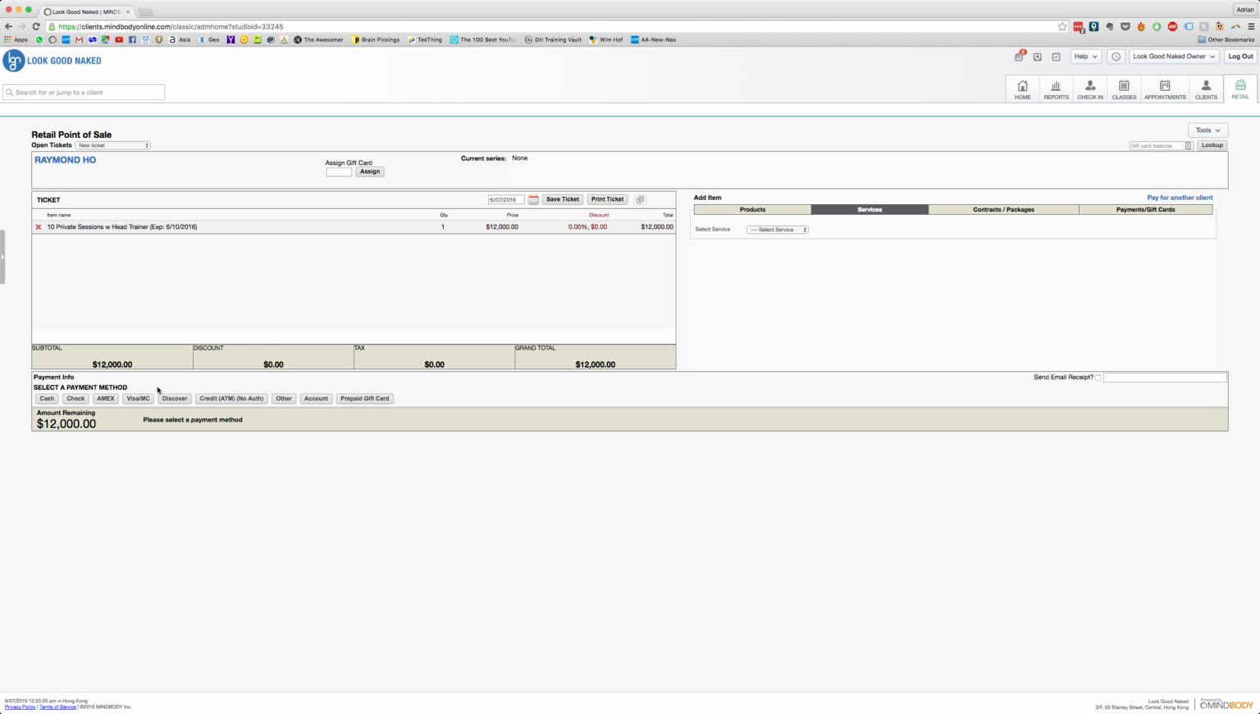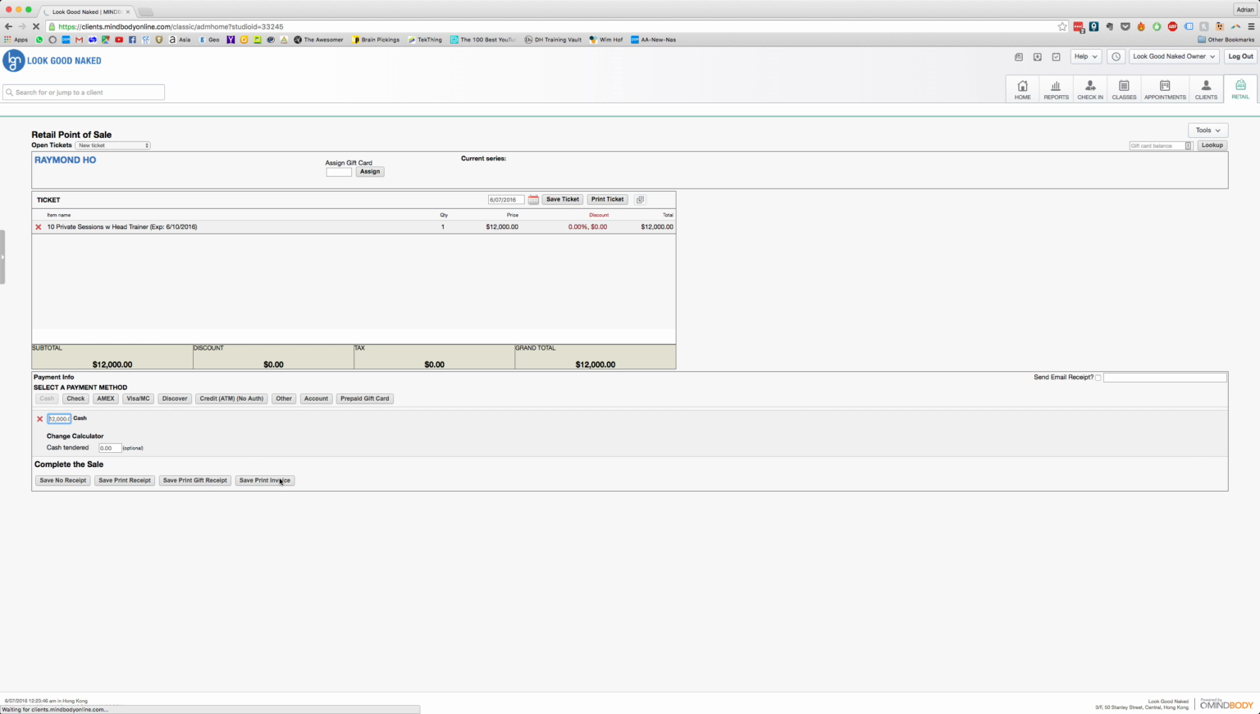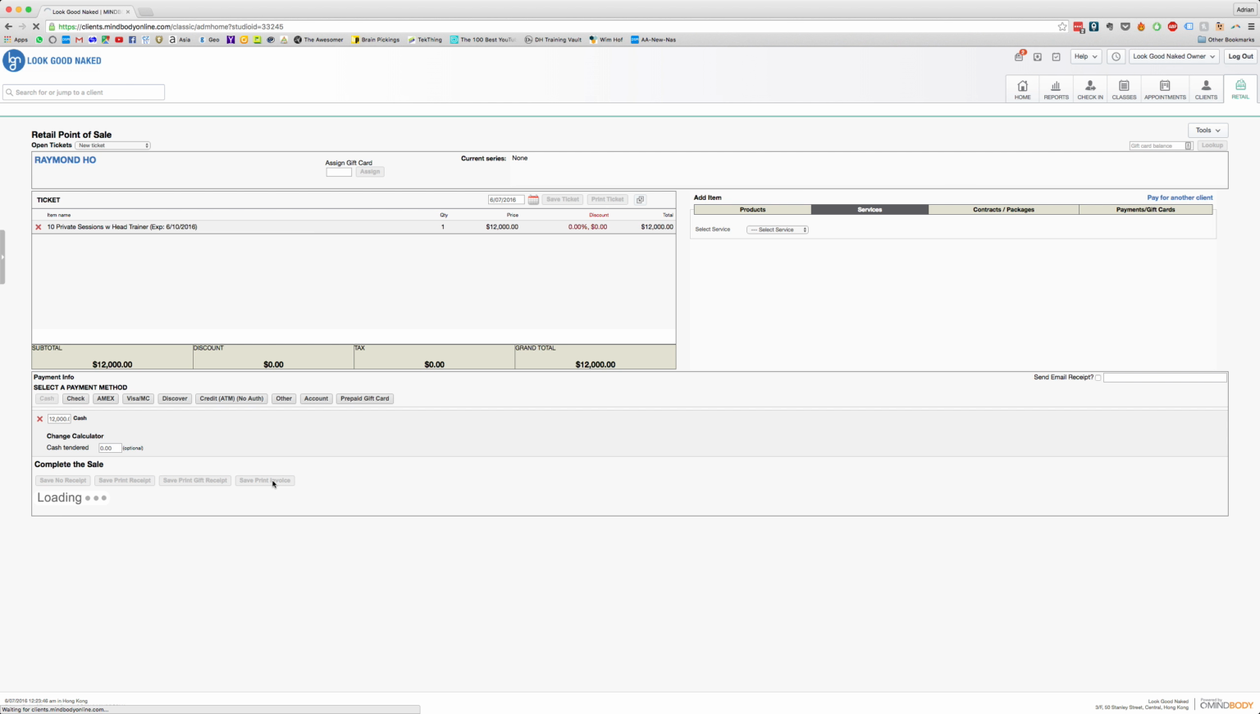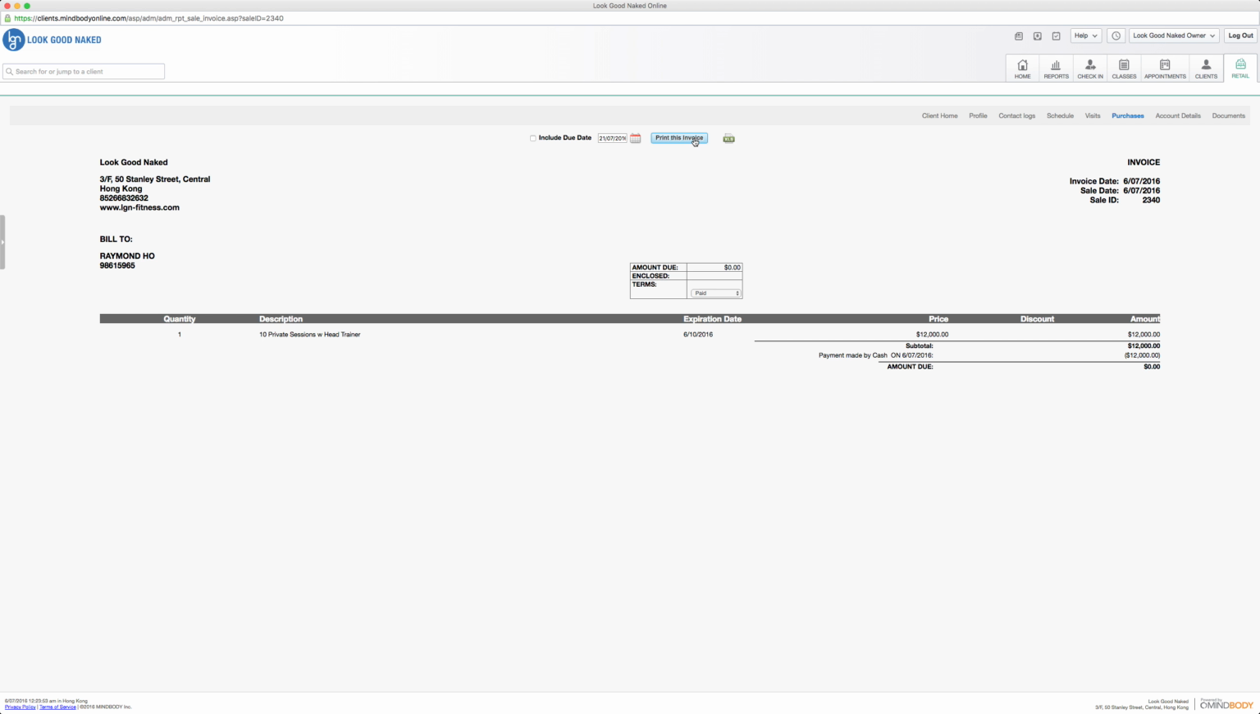Then you click whichever way he paid. So bank transfer or cash deposit is the same thing. We only take cash or check or account, but I'll tell you what the account is. If you're receiving payments, you will not use the account button. So it's either cash or check if you're receiving payments. So in this case, it's cash because it's a bank transfer. Then you click Save Print Invoice. Then this new window will come up and you'll click on Print This Invoice.